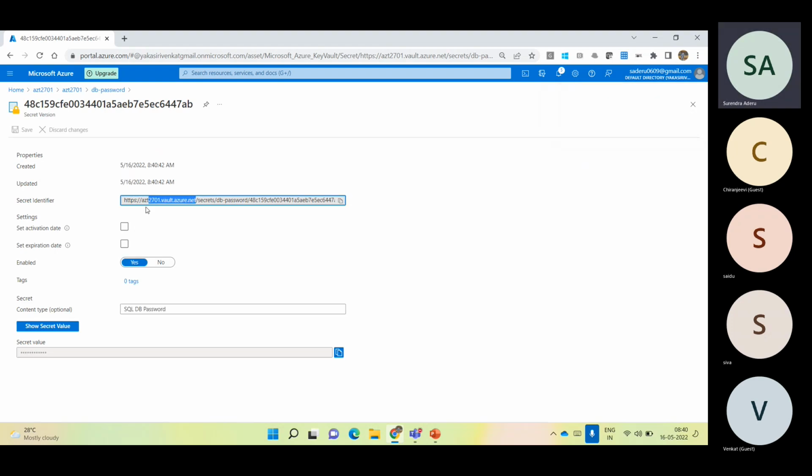Your keyword in the URL type is secrets. The secret name is DB password, and then the version of this particular one. So this particular URL you can call out in your application to get the value. Clear, guys? If you want to see what the password is, you can click on show secret value. You could see that value here: Azure@123456.